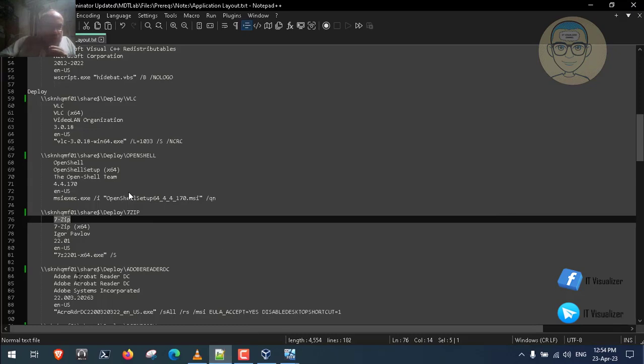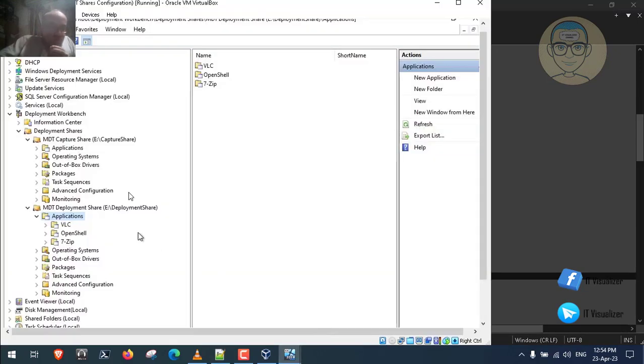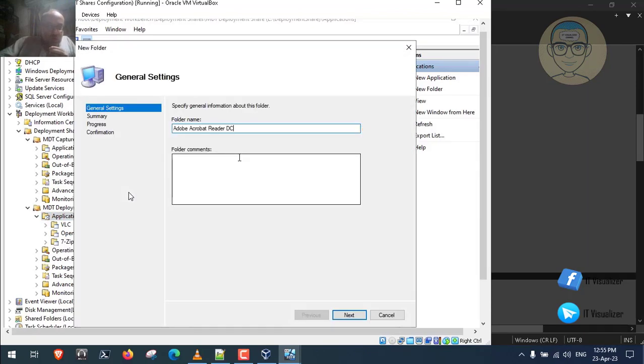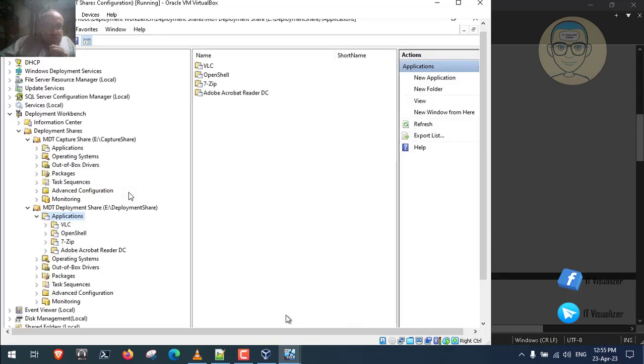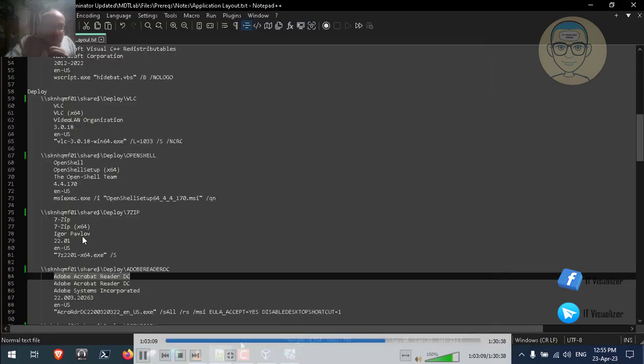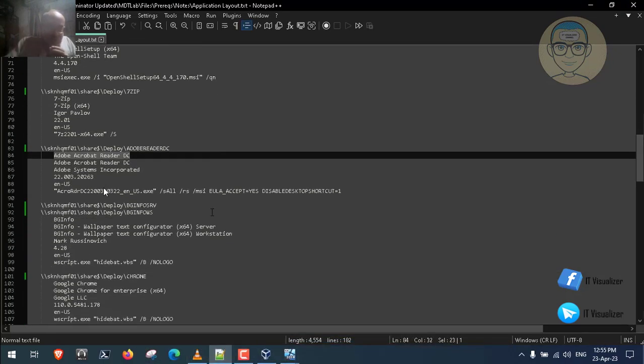Then we need to make a folder for the Adobe Reader DC. Okay, so these are all additional programs you may need to install during the deployment of your Windows 10 image. So this is Adobe Reader DC. These are additional or optional programs, but the programs in the capture share are basic programs. You need them for all of your departments.